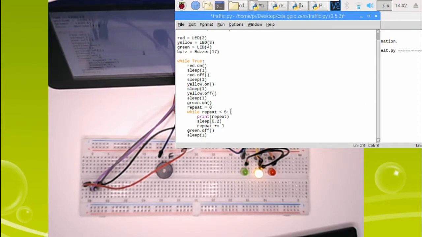So what we need here instead of print is buzz on. Buzz that on, and don't forget our brackets. I think that 0.2 seconds is probably okay. So buzz that off, and our brackets again. So let's run that and see what happens.